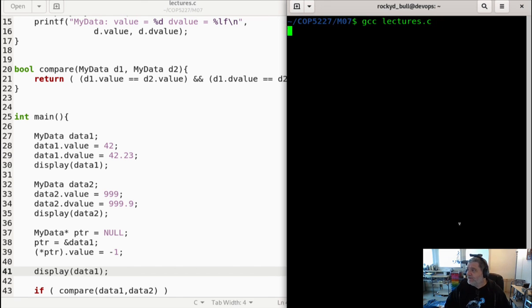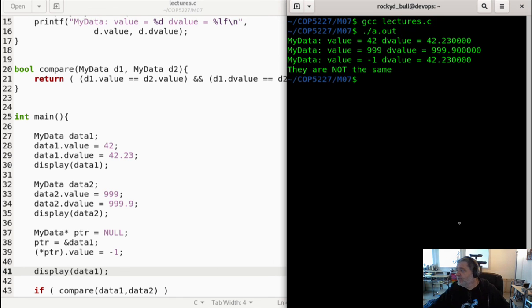So I have not compiled it a little bit, so let's take this opportunity. So we have two variables, data1, data2. They are not the same. That's what my comparison algorithm tells me. But you are going to notice here that I first display data1, then I display data2, then I modify data1 by putting a -1 instead of 42 in the first field, the field name value. I display it again. It has been properly modified.